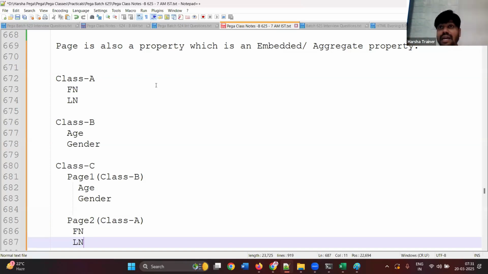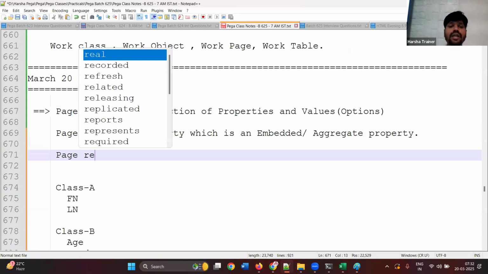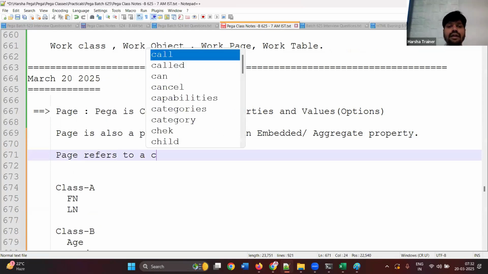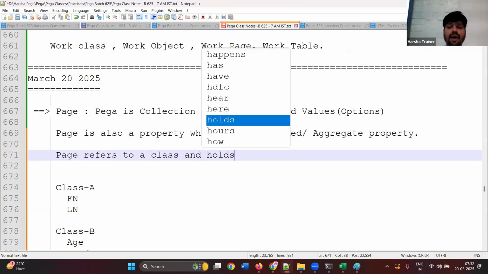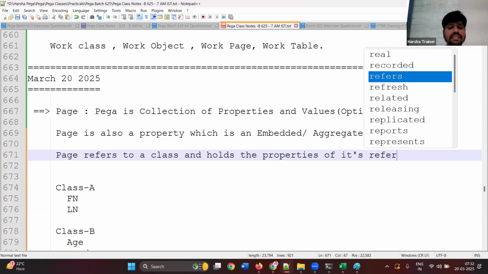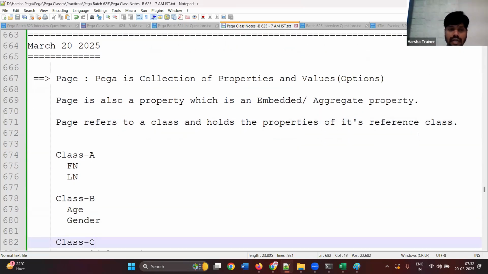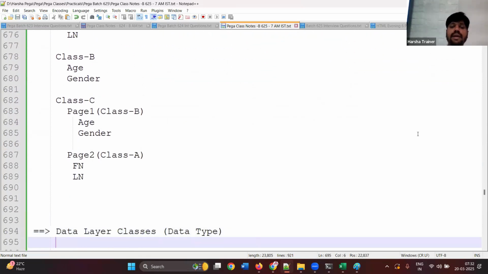Page refers to a class and it holds the properties of its reference class. Look here now. Page is also a property, which is an embedded or aggregate property, right? Page refers to a class and holds the properties of its reference class. Up to this level, okay. Inheritance, I'm not going to touch now. I'll tell you slowly, just one by one.